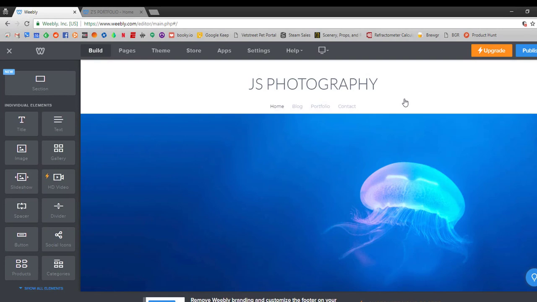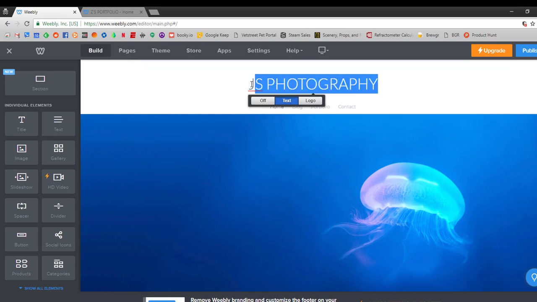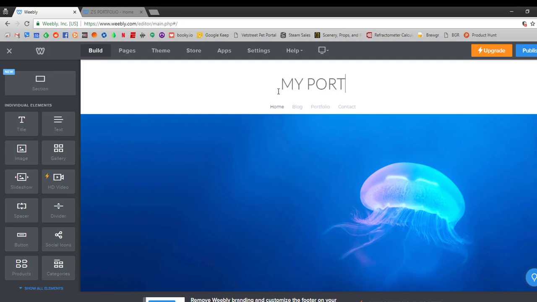Alright, so as expected, we're brought here to the Weebly editor view with all our drag and drop items to the side. Because we're going to do a lot of structure here, we're not going to drag as much in as you'd think, but we do have some options along the top, and one of them is pages. So we'll be dealing a lot with that today. For starters, let's just go ahead and rename our main page. This should also rename the overall name of the website. So instead of seeing JS Photography like I saw on the previous site, now this one's going to say My Portfolio.